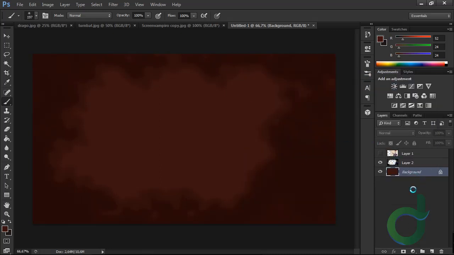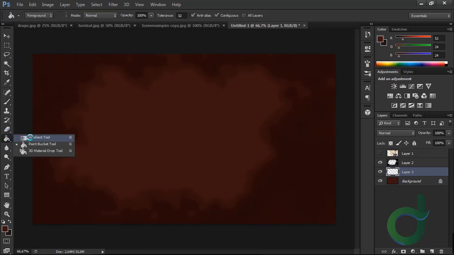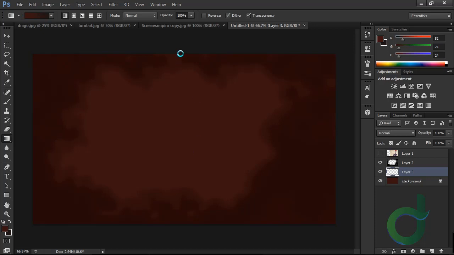Okay, and we're going to create a new layer, and what we're going to do is go here and select the gradient tool. As you can see, it's going to make a gradient from this red color to this darker color. So if I left click and drag to the bottom, it will do this, which I'm not sure fits what we want.